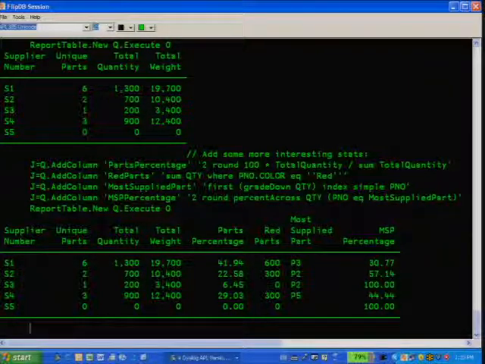The third one, most supplied parts, is a little more complicated. I want to find what is the most supplied part for each of these suppliers. And we're using a grade down function, and you can probably guess what that does. And we're using an index function, and you can probably guess what that does. But in order to make it a little clearer, I just put a little extra stuff in here.